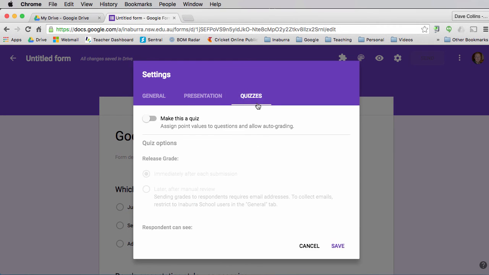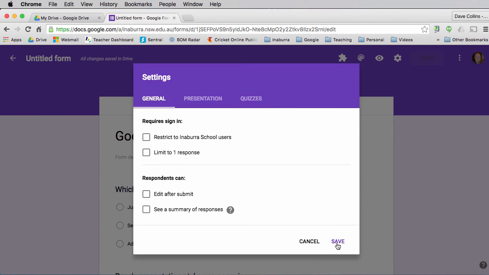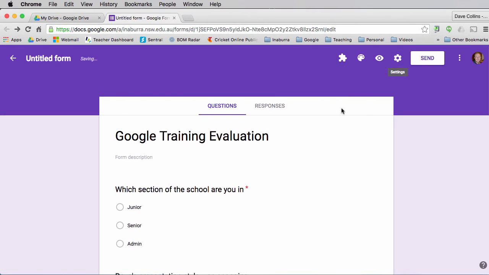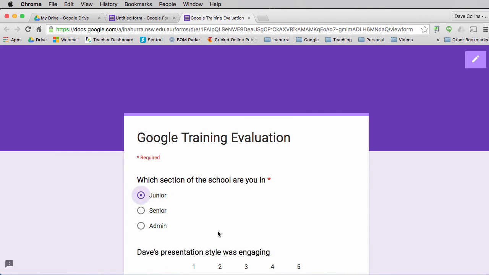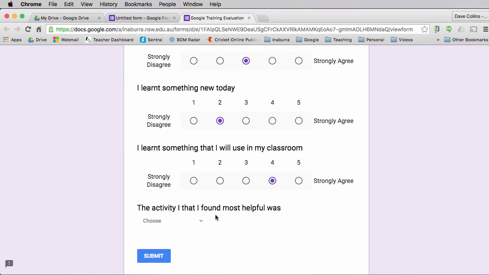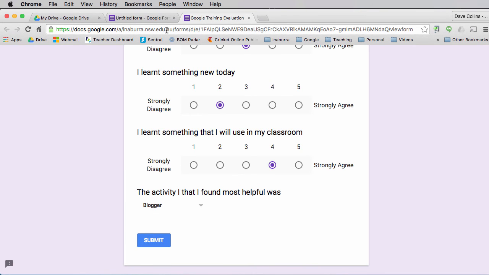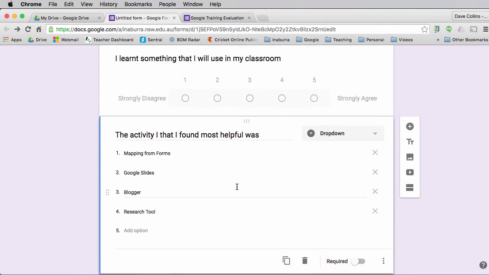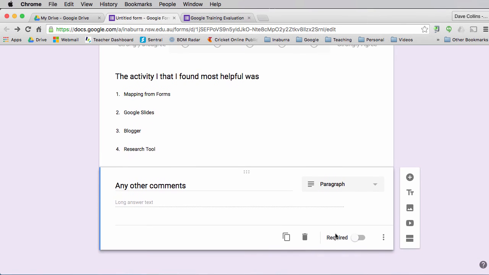Note there's some quiz options here and some other presentation type things which you can play with, but that's pretty good there. And basically from that, once we've got it here, we can see it, choose what section we're in, come in and fill in the eval. For the one that I've forgotten to add, I might just do quickly, which would be add a question, which is any other comments, and choose a paragraph box for that.